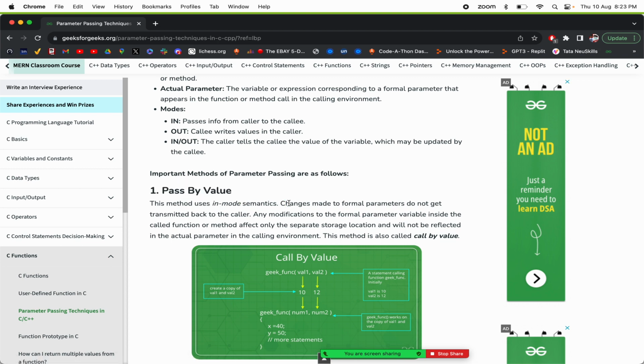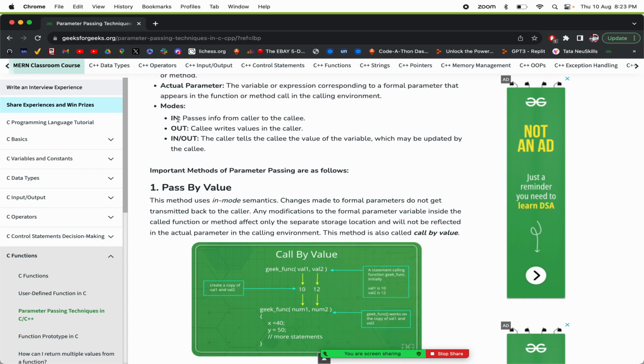This method uses in mode semantics, where the caller passes info to the callee. So when we are passing some value to b, for example b is our callee, that is known as in mode semantics. Changes made to the formal parameters, in simple language, changes made to the received value, do not get transmitted back to the caller. Whatever changes you make will not go back to the caller.